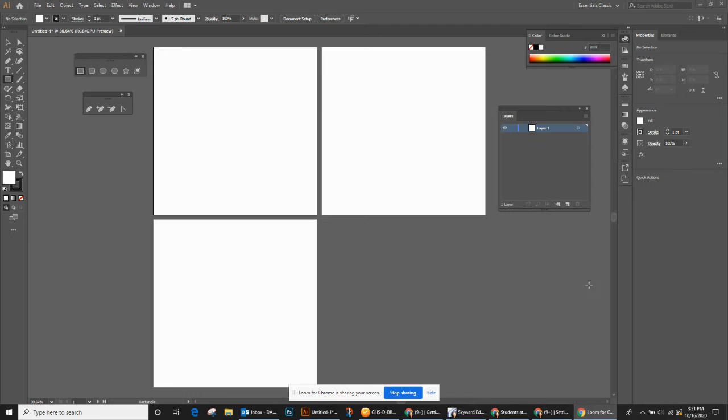Now we are going to get started with some of the tools that we use in Adobe Illustrator. Okay, the first two tools that I think are the most important that we know how to use are the direct selection tool, which is the white arrow. Its keyboard command or shortcut is the letter A, and the other one is the selection tool. It's the black arrow, and the keyboard command is V.